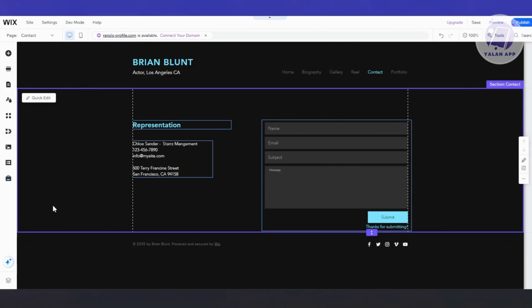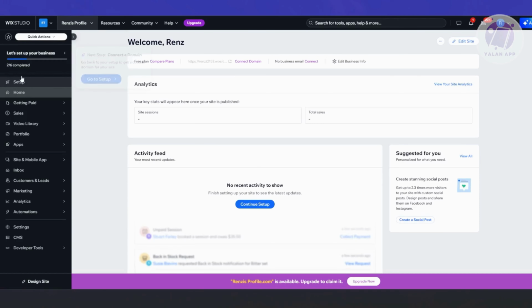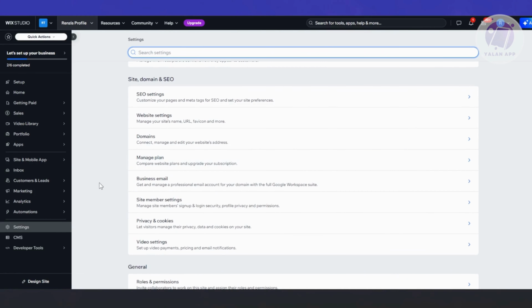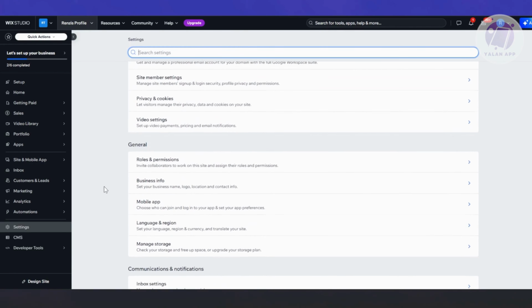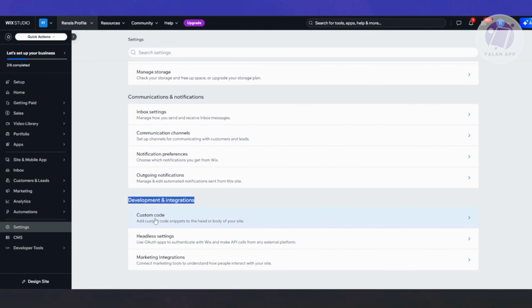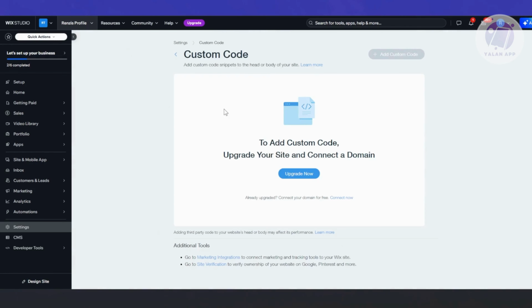Now, in order for you to add actual CSS into your site, what you need to do is go to your dashboard here, and go to your settings at the left side. From here, there are going to be a lot of settings that you can access, but what you are going to look for is a very specific one. If I'm not mistaken, it should be under development and integrations, and you should see custom code. If you click on it, it should redirect you to this page here, which allows you to add custom code snippets to the head or body of your site, where you should be able to add CSS in this section here.